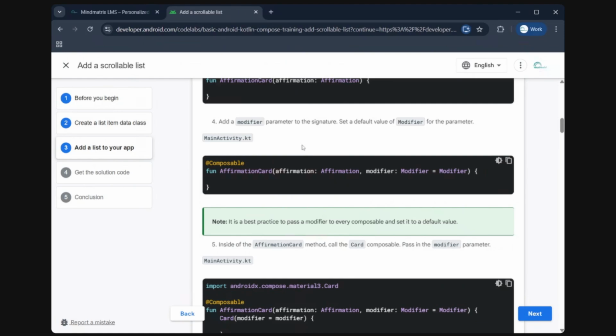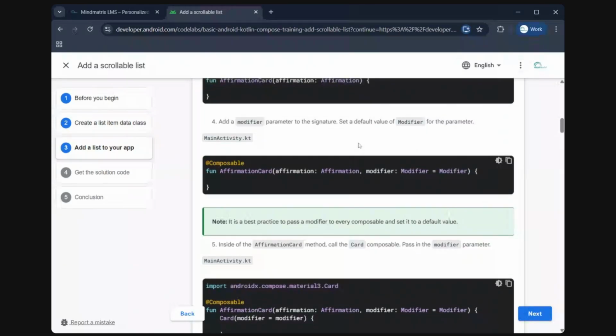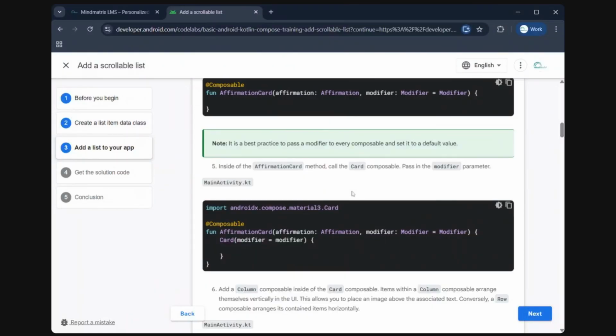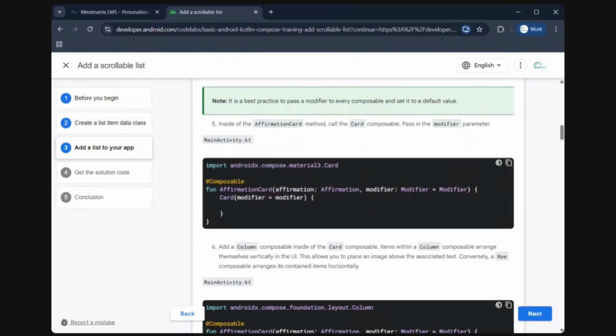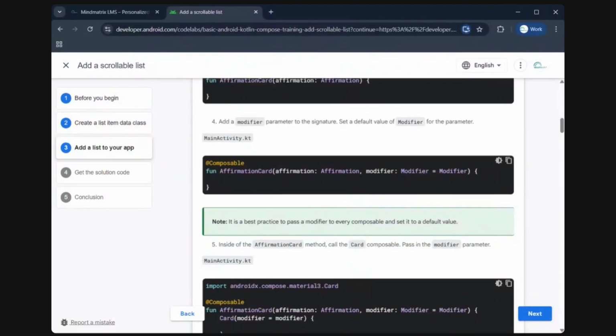Now, this is the continuation of code, where you have just called the affirmations colon with affirmation. Now we are calling the modifier function. You have to call a modifier function over there. And after calling the modifier function, the next part is, as you can see inside the affirmation card, where we took in the first thing and we called a modifier.